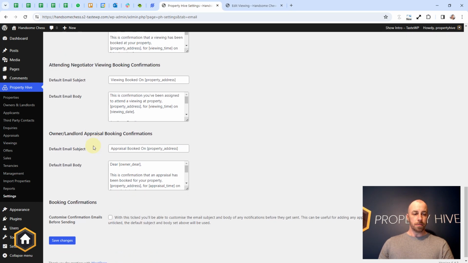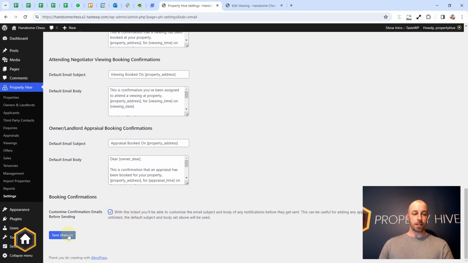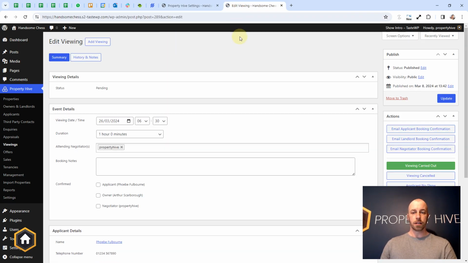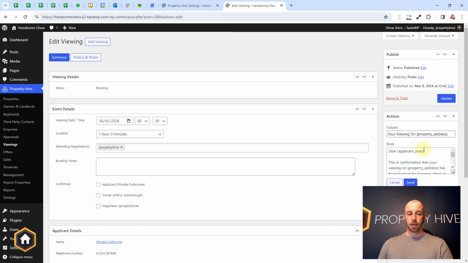With the option down the bottom ticked, where we're specifying we want to customize the emails first, if I refresh the page and try now, what you'll see is that you can customize the content before it gets sent. And this is great if you want to add any bespoke information to the viewing confirmation, like where you want to meet, for example.